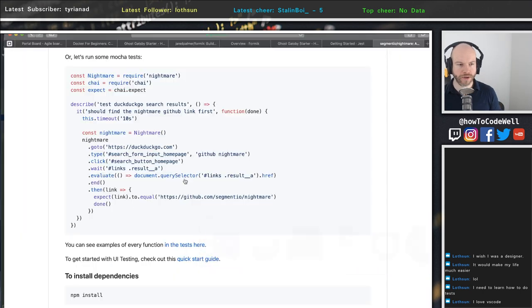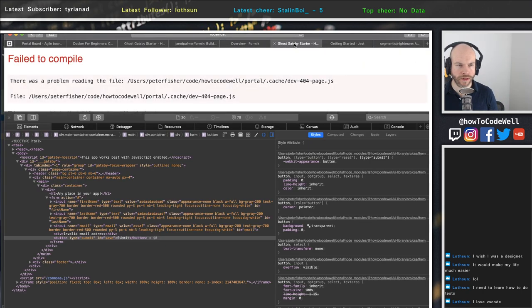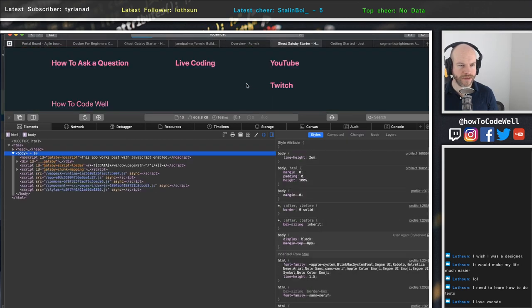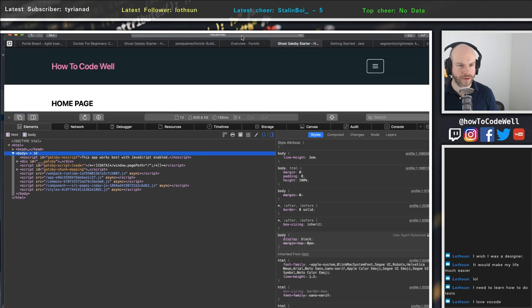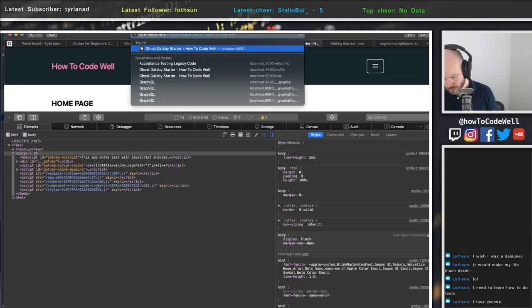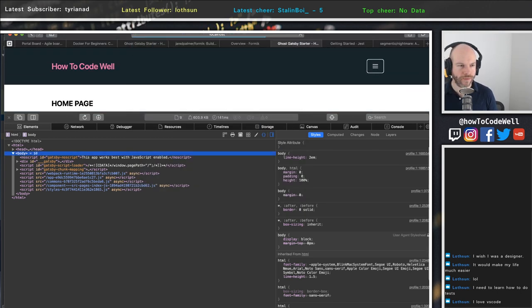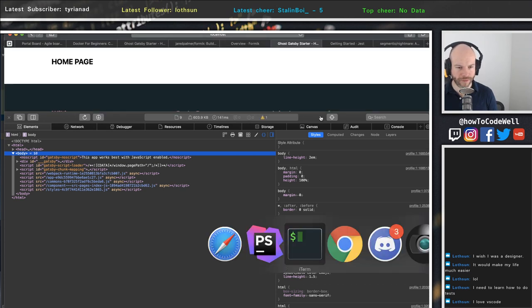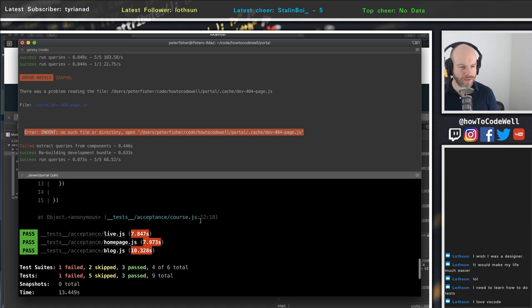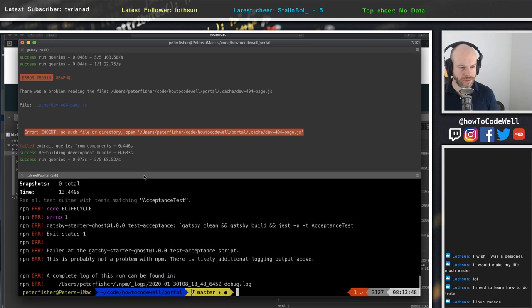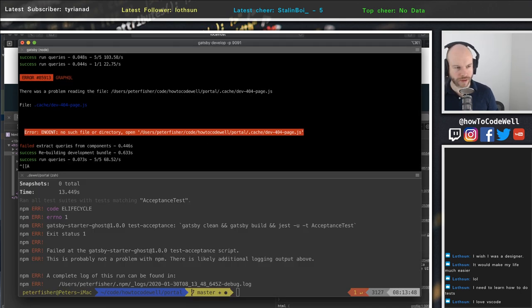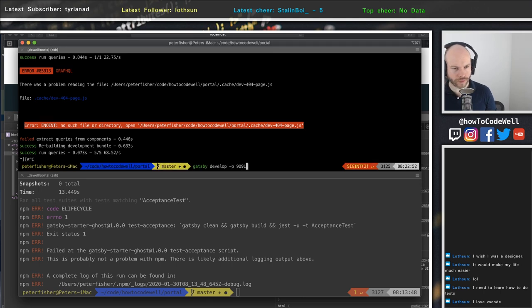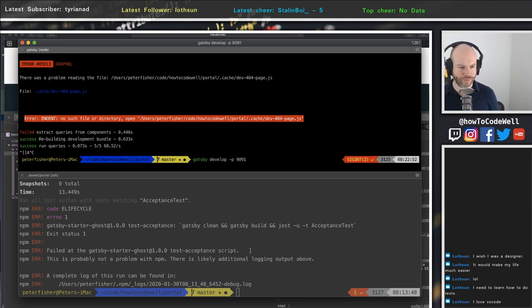All right, what I need to do here is I need to make sure, why is this? Profile. Oh, I have actually broken it. Oh, is it because I'm no longer running the develop?